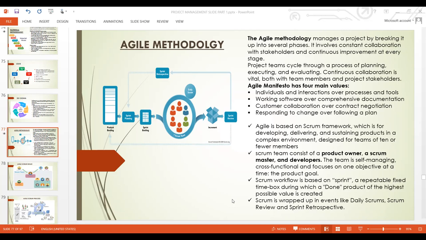And it's been a very powerful approach in deploying projects or managing projects. It used to be in software industries, but so many other industries are now using it. It's becoming a globally accepted, industry-wide accepted project management methodology. It is no longer an issue of software, but it started from the software industry.